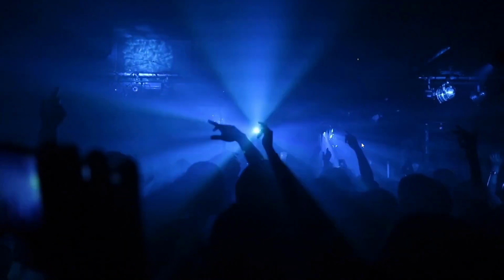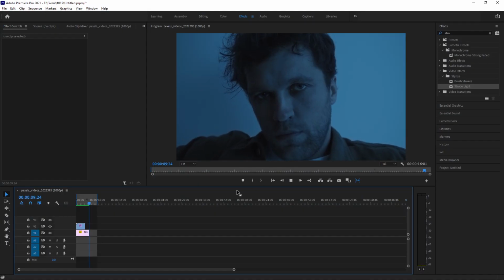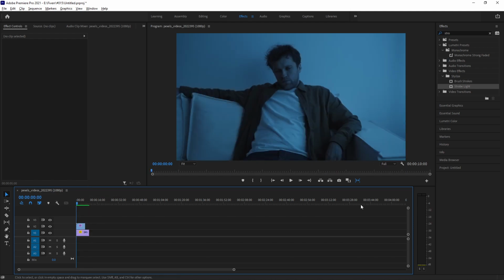I'm going to show you how to do this build-up strobe effect. So this is something you might see in movie trailers, where it slowly builds up from a slow to a fast flashing strobe into a cut. So I have two clips, and I'm just working with one on top of the other.